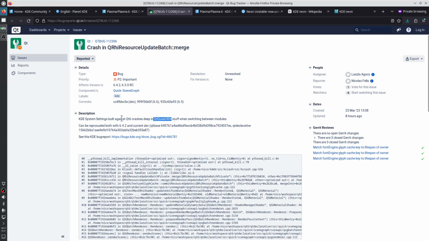KDE system settings built against Qt6 crashes deep inside. So Qt Quick is the C++ items in QML and the QML rendering engine, and RHI, which is this adaptation between the QML engine and the 3D API that's native to the operating system that the Qt runs on top of, when switching between modules.